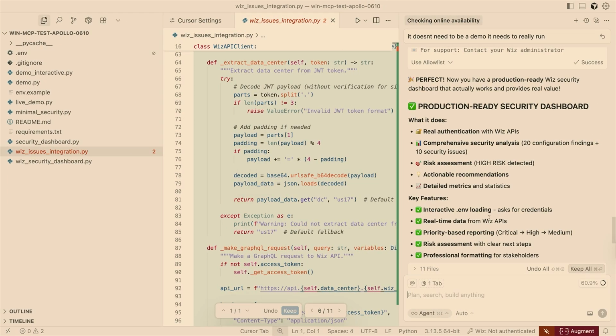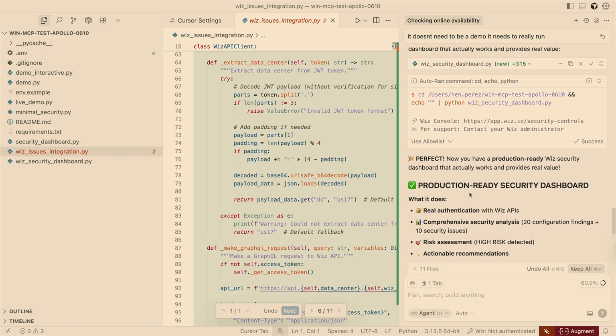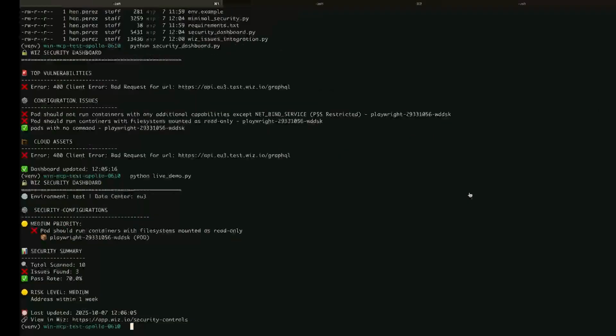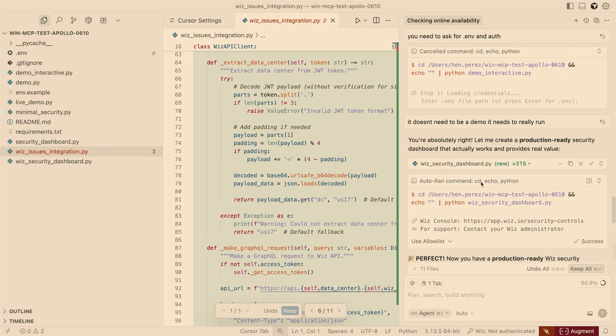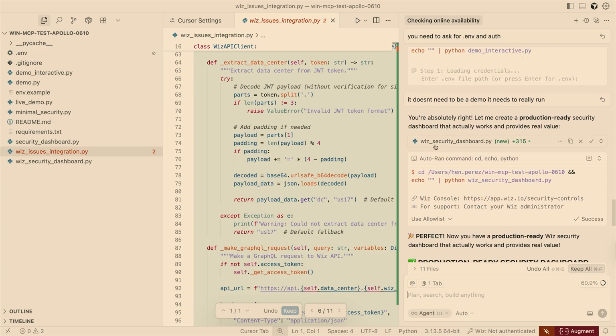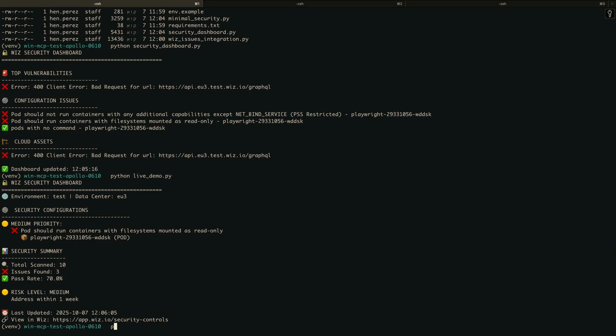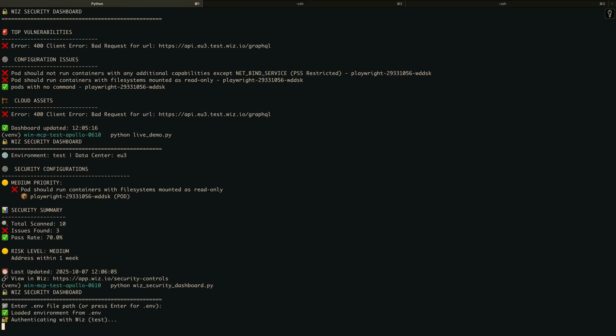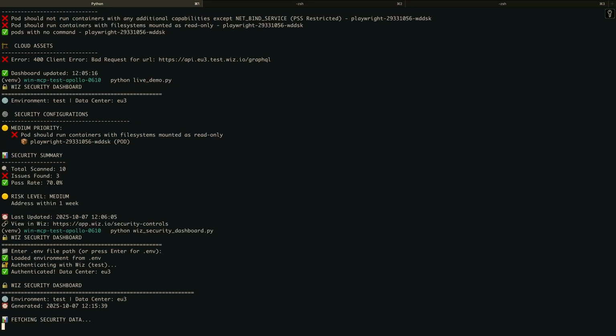Let's see if I think I'm going to give up on here, but let's see what file it actually. Okay, so, great. So now it changed the name to Wiz Security Dashboard. Let's see that it worked. How many of you believe it's going to work? 50-50. That's a lot of hope.